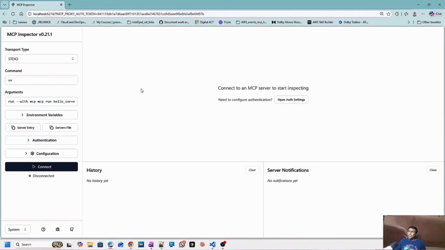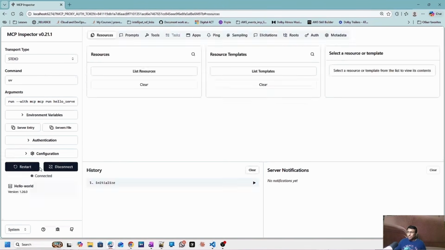It started. Now you will look into this inspector. Transport type here is stdio. Now I'm clicking on connect so that our MCP Inspector will connect to our MCP server. This MCP Inspector will act as an MCP client. Now this MCP Inspector is connected to our hello world MCP server. You can see that here.